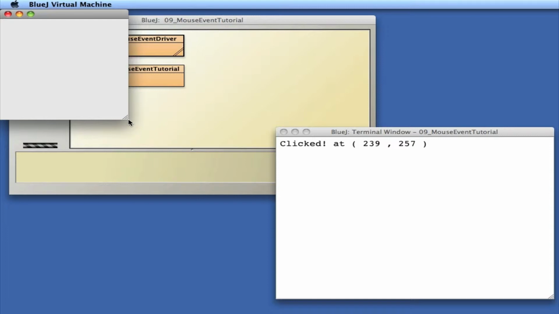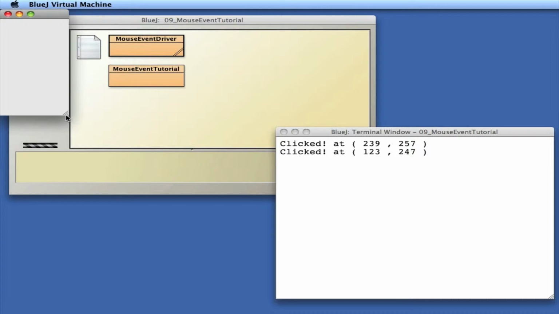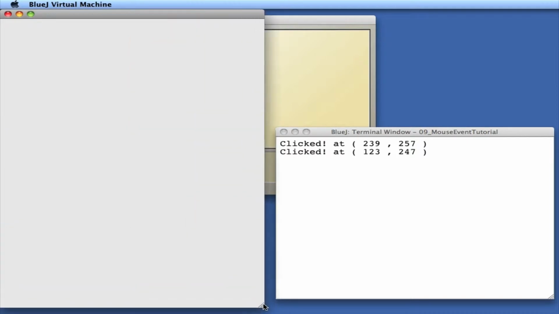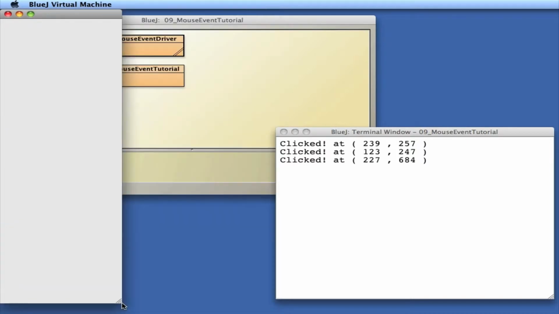Okay. In Swing applications and computer graphics in general, 0, 0 is the upper left hand corner, and if I go across 239 and down 257, that's the bottom right hand coordinate. I'll try this one right here. So that's 123, 247. So across 123 down 247. And I'll try a bigger one. Let's resize the window. I'll click right here. So starting from 0 here, that's 227 across and 684 down. So you get the idea.